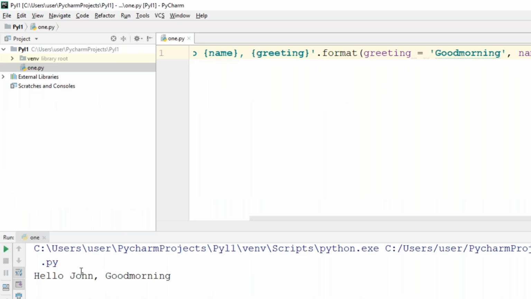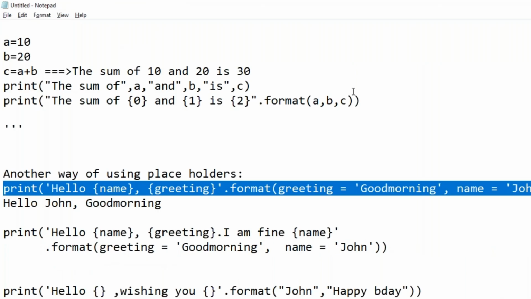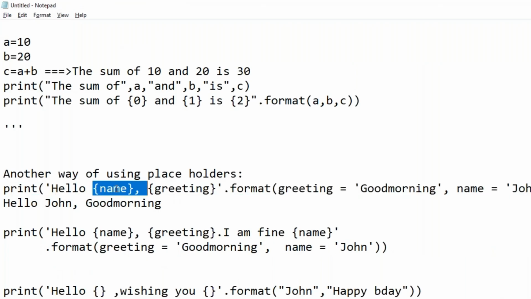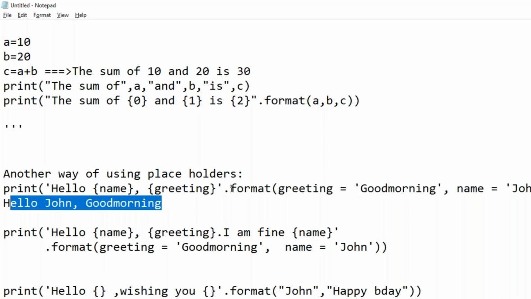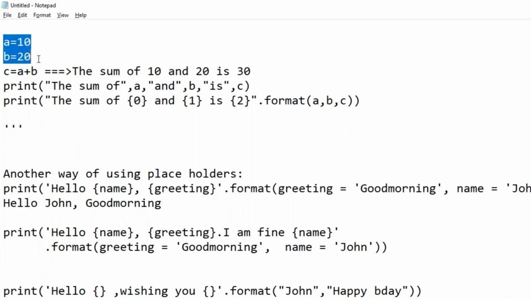So what happened here? Hello John, good morning, came. That means even the placeholders can be self-explanatory. In place of name, you are asking to substitute John. In place of greeting, you are asking to substitute good morning. So hello John, good morning will be coming. But where exactly we use placeholders in real time, we will be seeing.